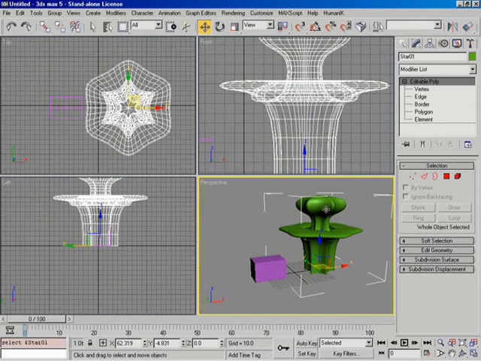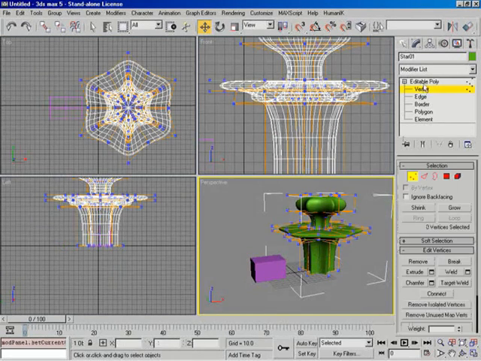Now we've got the 5 different subobject levels that we can gain access to. You just saw where I was actually working with the polygon. Before we move out of this whole lesson, let's spend just a second and talk about what they actually are.